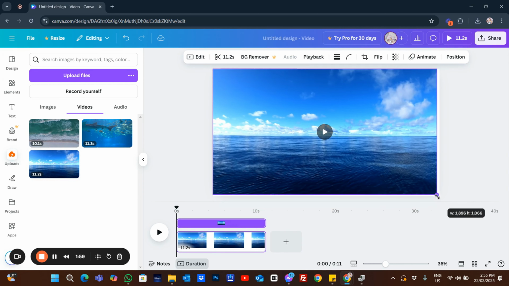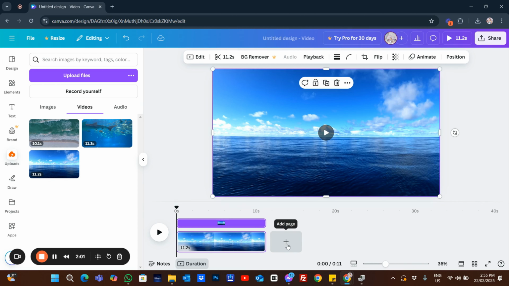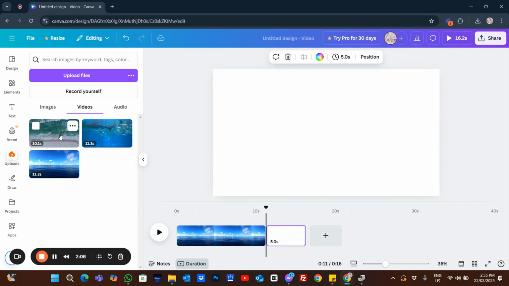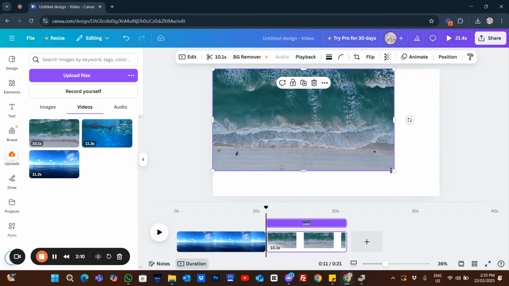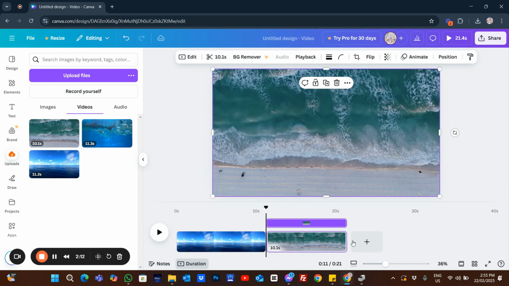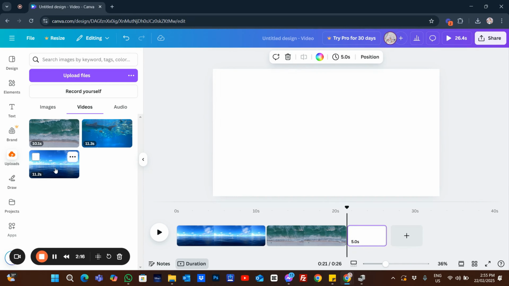Each item will become a separate scene in your video. If you want to add another scene, just simply click on the Add Page button and drag and drop your videos into that canvas. Adjust the sizes and do the same process to the others.